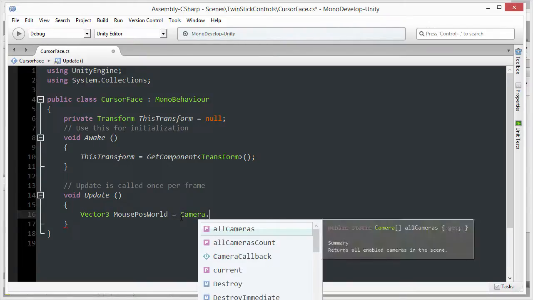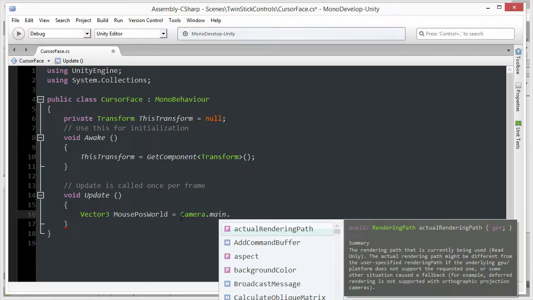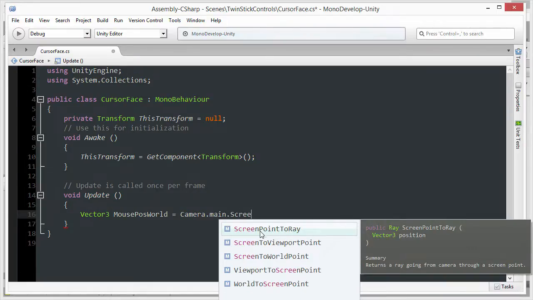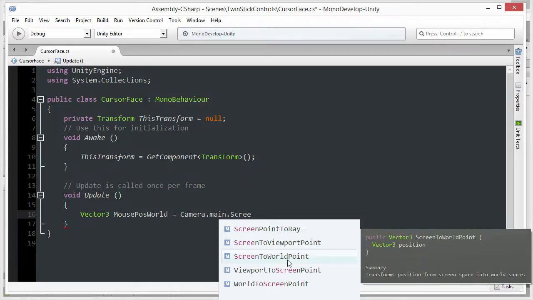Camera.main. Now, by using Camera and main, I always get access to the camera in the scene that is tagged as the main camera here. So we have in this case one camera and it's tagged as the main camera. So from here on, I will be working with that camera. And the camera object supports several functions here. We have ScreenPointToRay, ScreenToViewportPoint, and ScreenToWorldPoint. I actually want to use ScreenToWorldPoint.